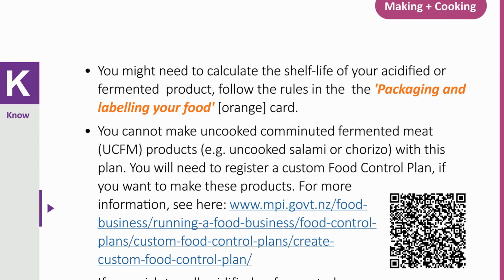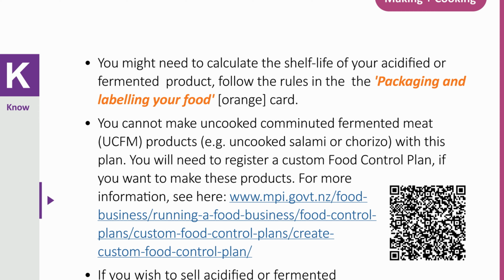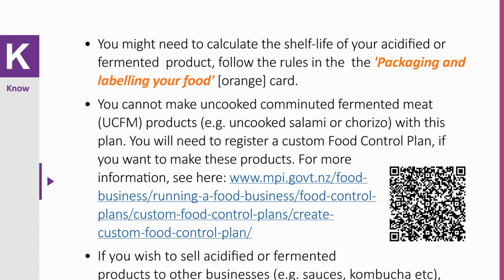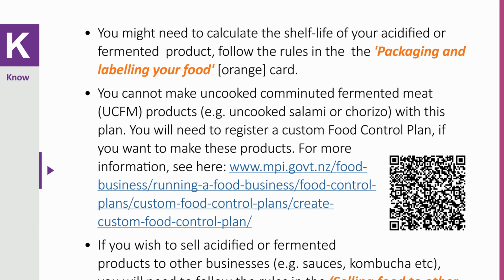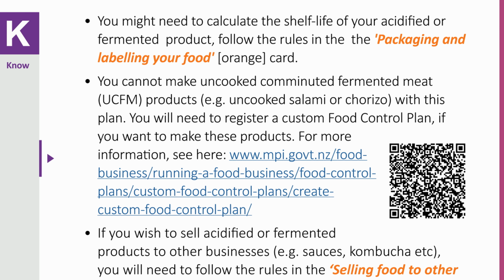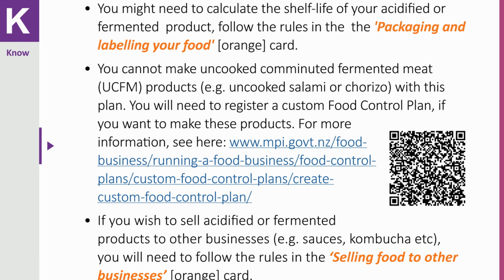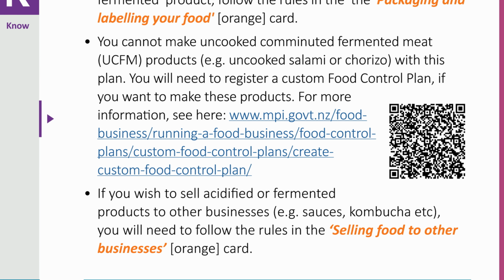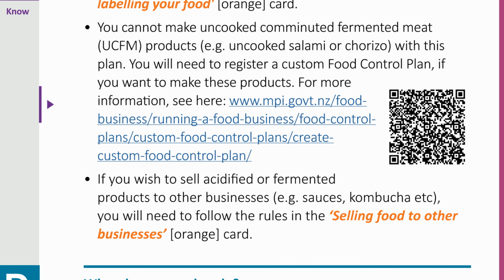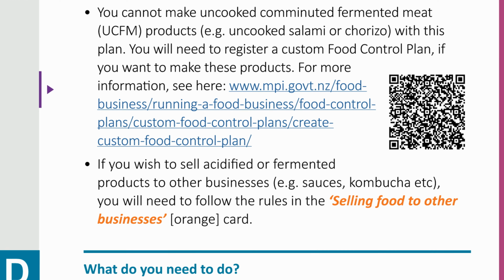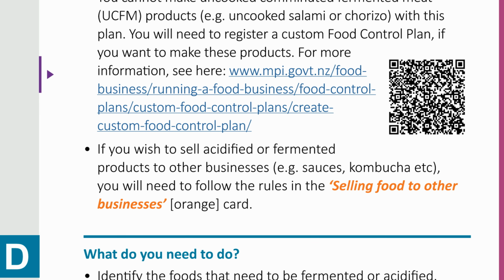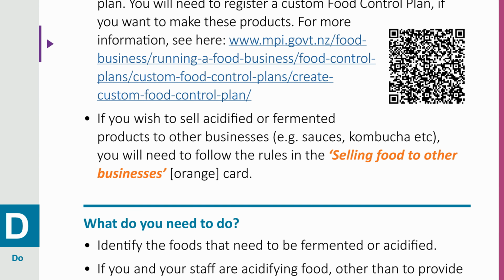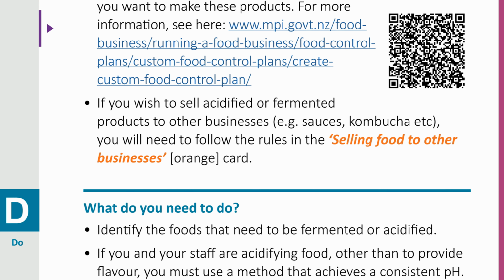You cannot make uncooked comminuted fermented meat, UCFM, products, such as uncooked salami or chorizo, with this plan. You will need to register a custom food control plan if you want to make these products. For more information, either use this link or scan the QR code. If you wish to sell acidified or fermented products to other businesses, for example, sauces, kombucha etc., you will need to follow the rules in the Selling Food to Other Businesses card.